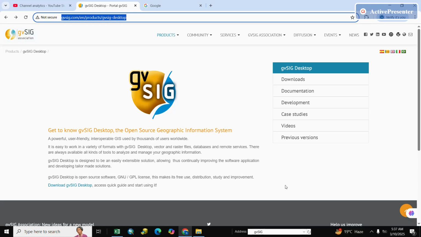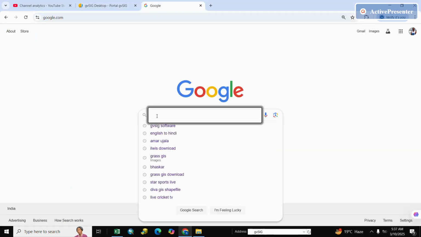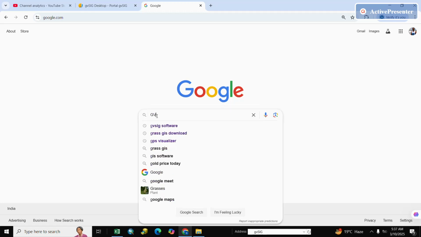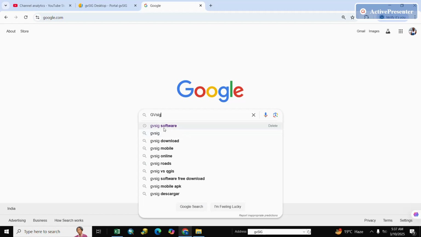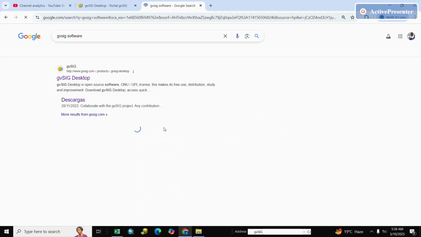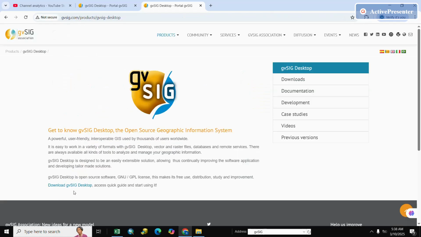So let's start. First we go to our browser and we write here gvSIG, gvSIG software. After it we click here gvSIG desktop. We click download gvSIG desktop.